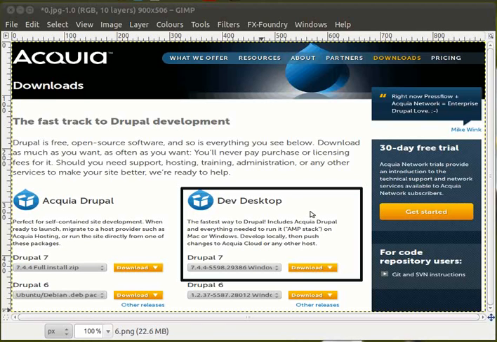Hello, I want to show you an easy way for you to use and try Drupal on your desktop computer so that you can learn more about Drupal before you actually buy some web space. First of all, you want to go to a website called Acquia.com. It's a website where you can download some free software called the Developers Desktop.